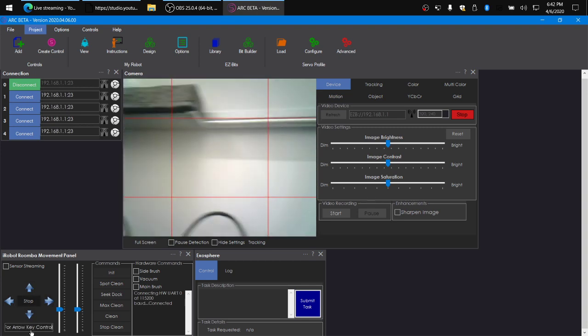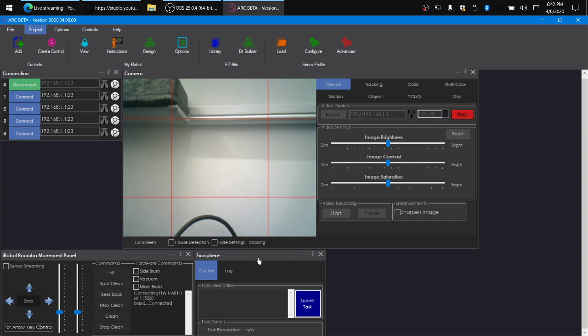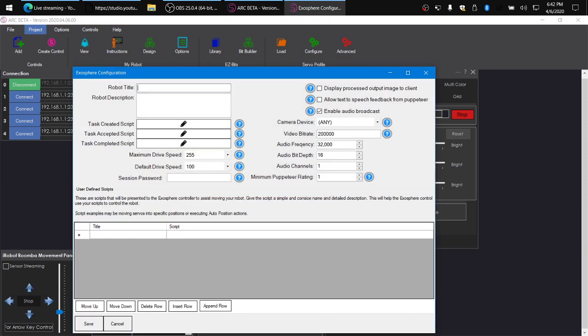So it has a maximum speed and a minimum speed, right? That's set up here. So what we're going to want to do is use Exosphere to give it tasks. And what I can do here is go in Exosphere, and we're going to configure this, and give it a title. So I'm going to say my title is my iRobot Roomba with a cup holder.